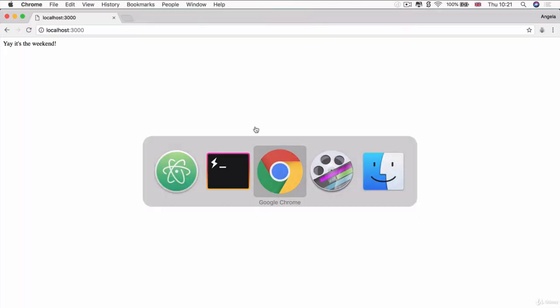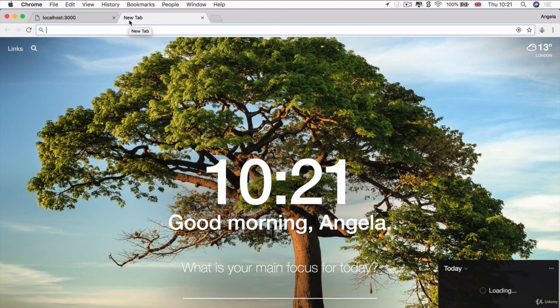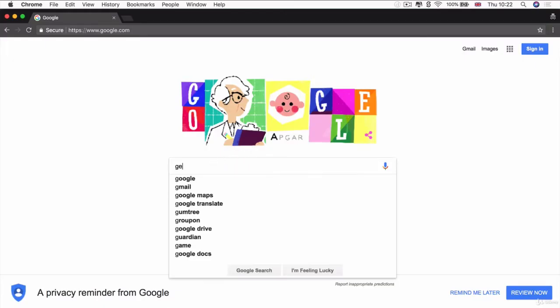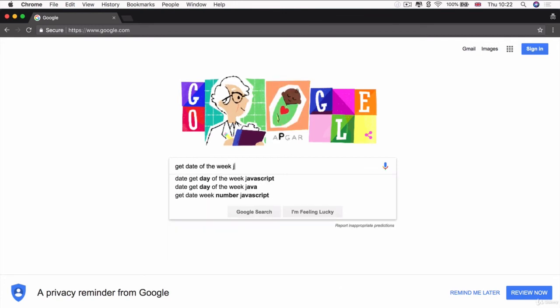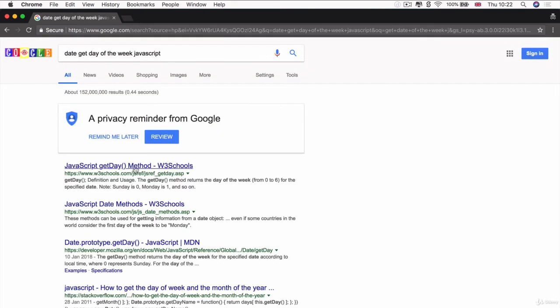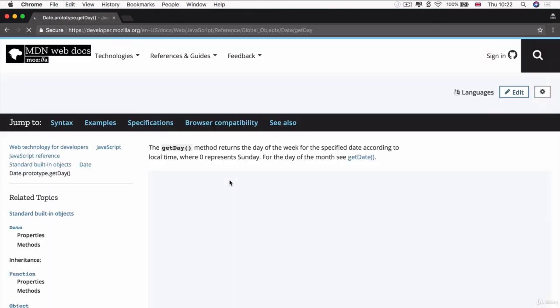Now, you might wonder, where did I get this method from? How do I know how to do that? Then, of course, remember that this is just standard JavaScript. And if you don't want to search through MDN or you have trouble finding it, then there's always good old Google. So you could search for something like get day of the week JavaScript, and we get W3Schools and MDN and Stack Overflow, all telling us the same thing, which is we need this getDay method.